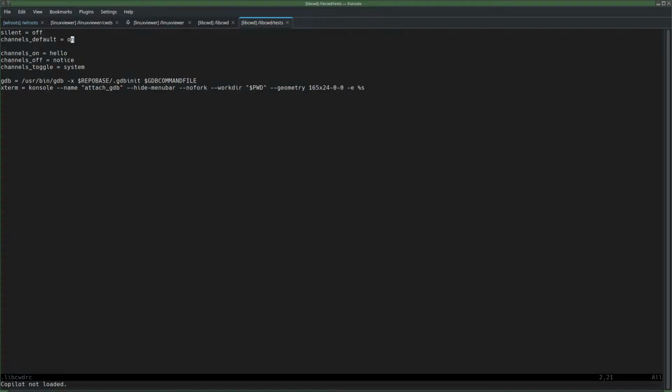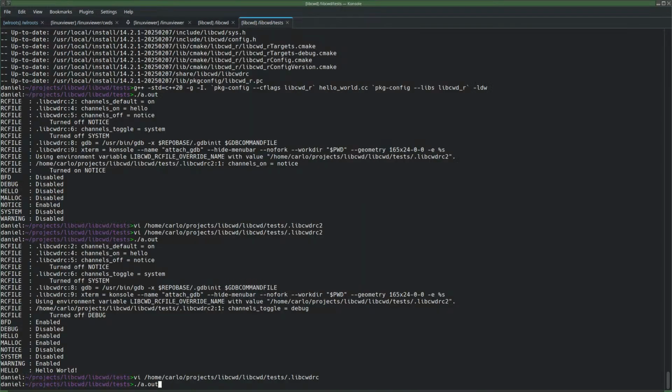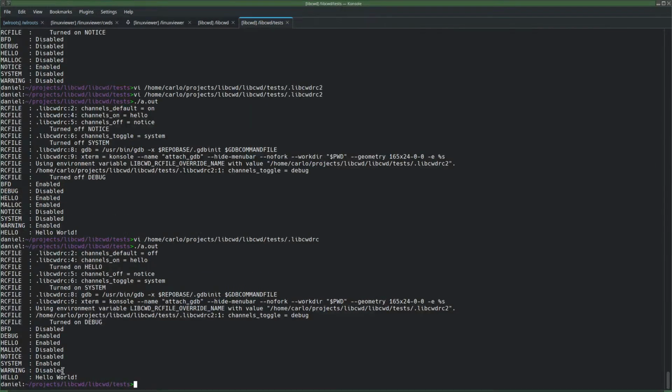So we set the default to off, then warning should still be off as well. Yeah. But debug was now turned on because it is toggled.